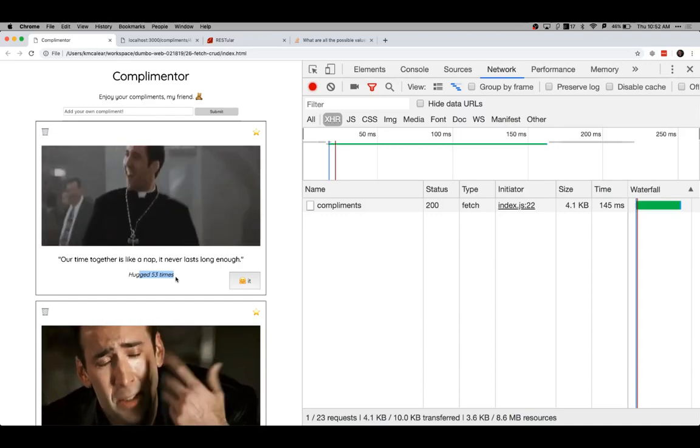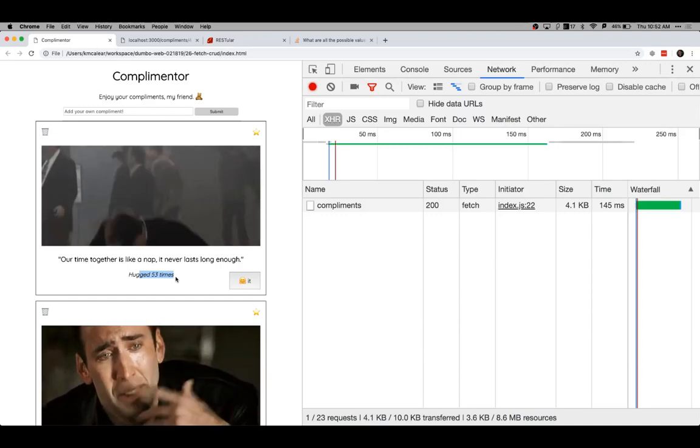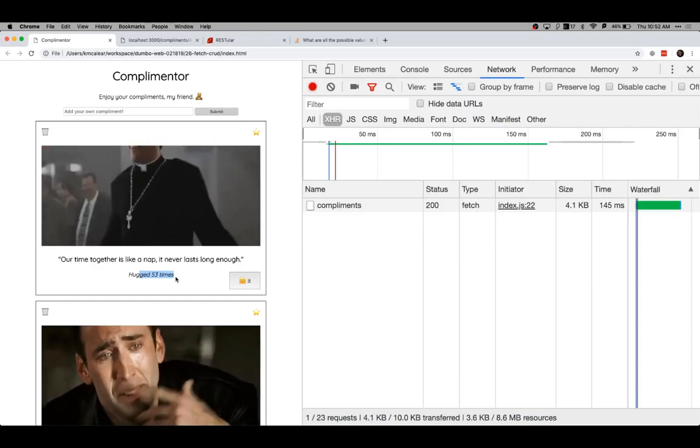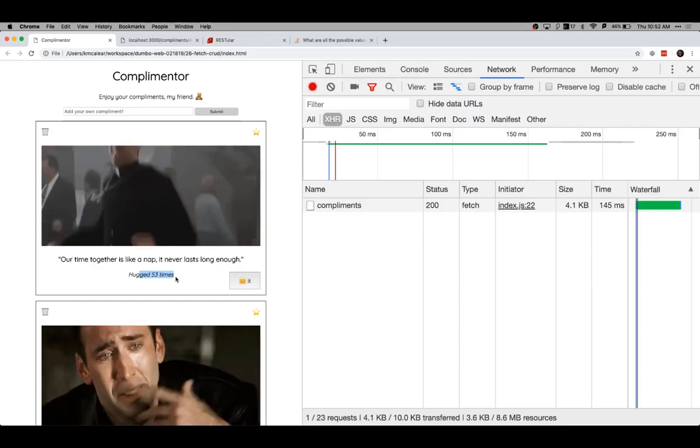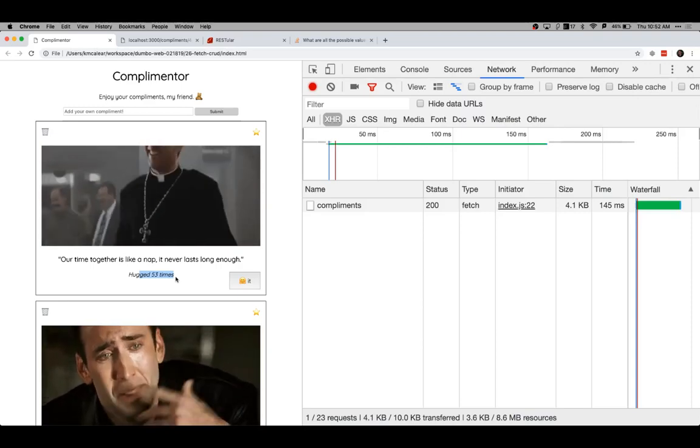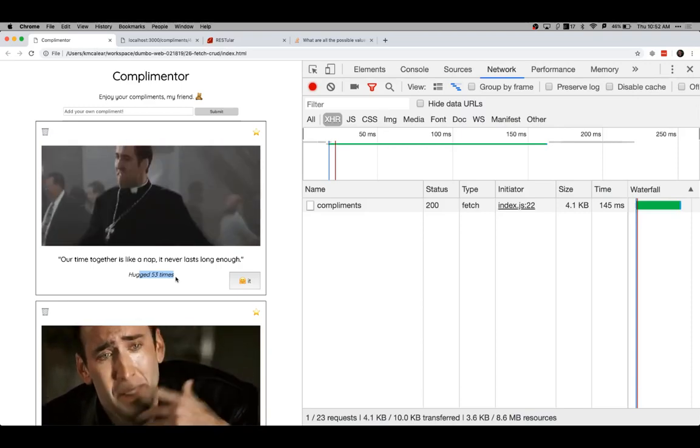So we're not getting the response back from the server. We're not waiting for the response. If we were to wait for the response, if we were to say, hey, update the server, and if everything goes good, then update the DOM, that's called pessimistic rendering. We've done optimistic rendering.